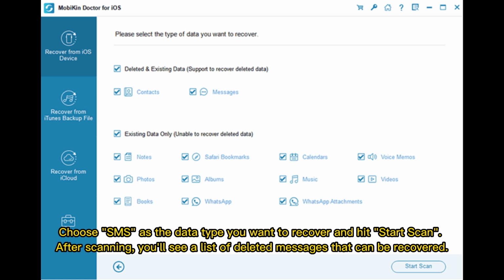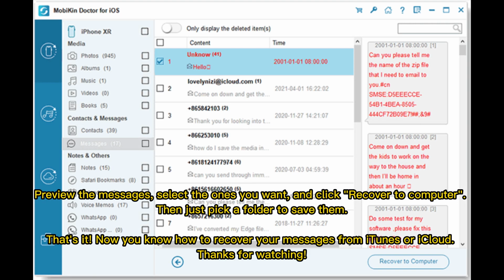After scanning, you'll see a list of deleted messages that can be recovered. Preview the messages, select the ones you want, and click Recover to Computer. Then just pick a folder to save them. That's it. Now you know how to recover your messages from iTunes or iCloud.